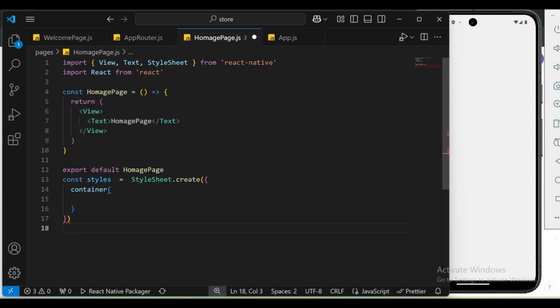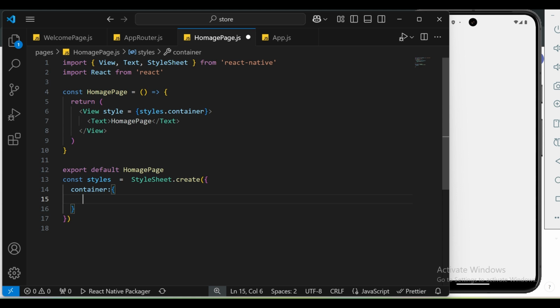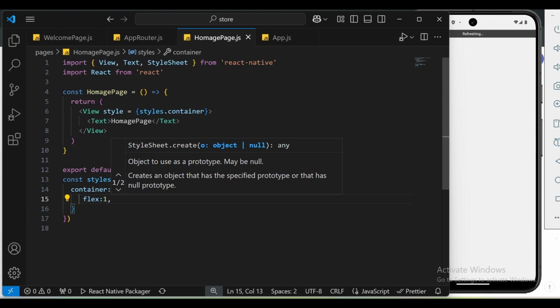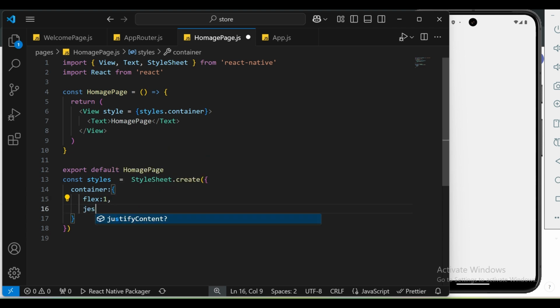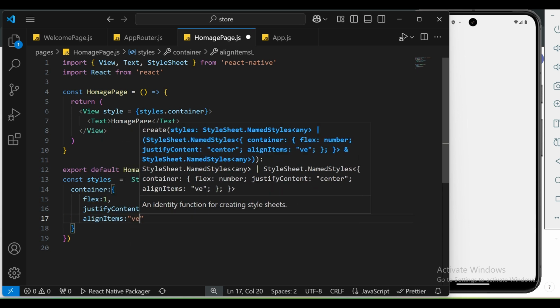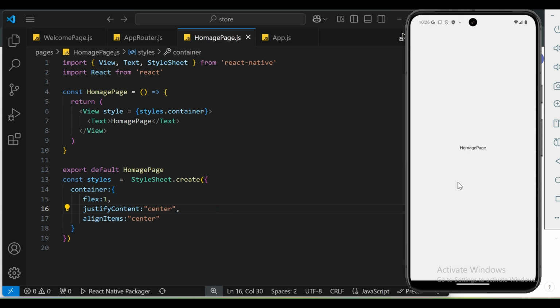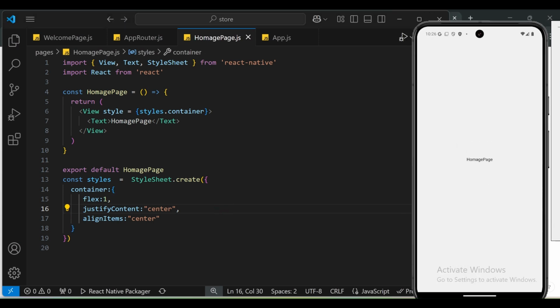Container, right? Container there. Don't forget to put column there and then call this variable right there. Style container here, right? Flex must be one, and then justify content must be center, align items must be the center. So just like this, we need to see the home page. This is the home page, right? Good.